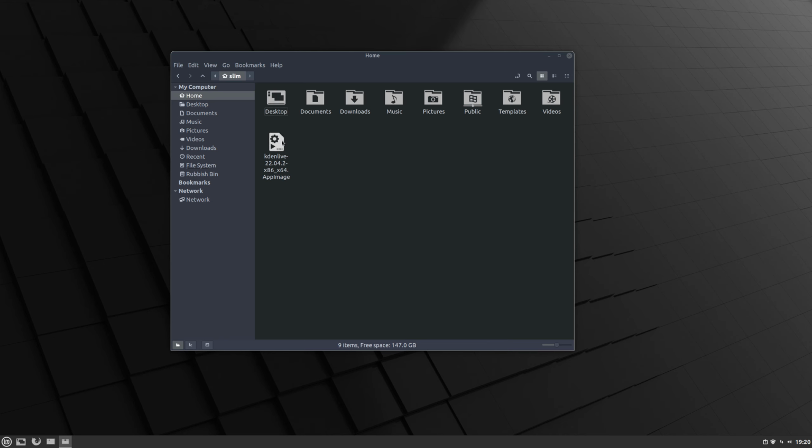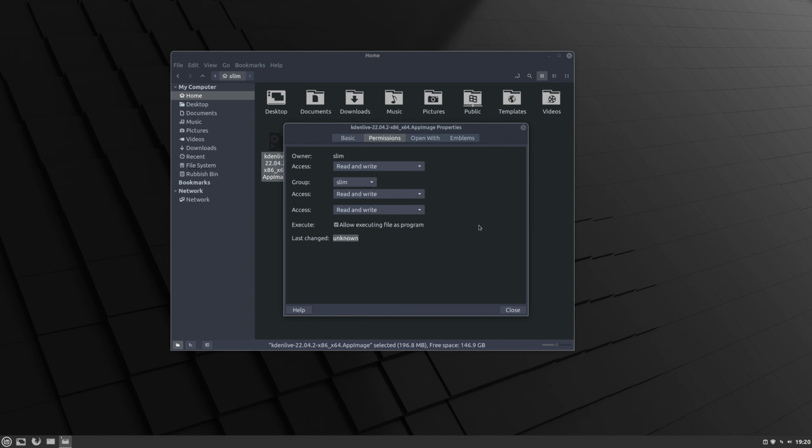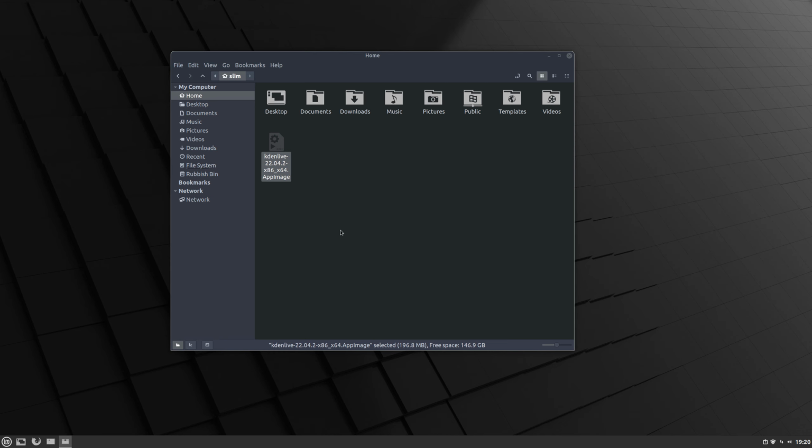All you have to do to get it going is come into permissions and tick this box, allow executing file as program, and then double click it and it'll open. It's all there for you. Everything is there already for you. Okay. But what we're going to do is add it to the menu.